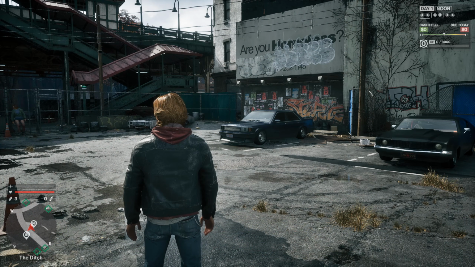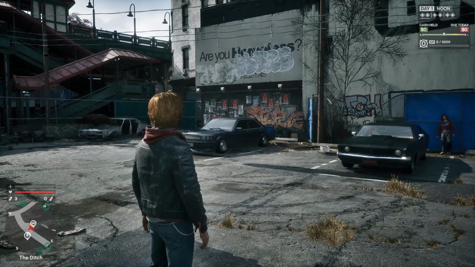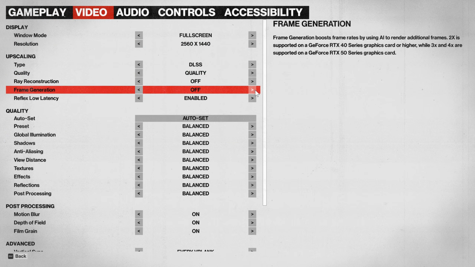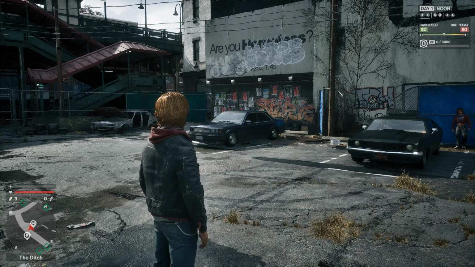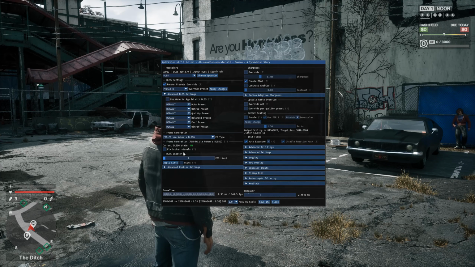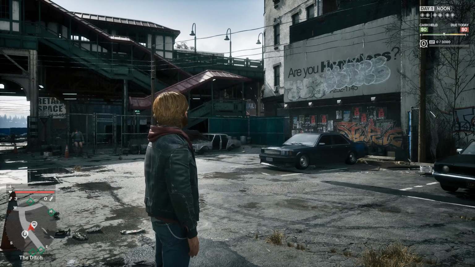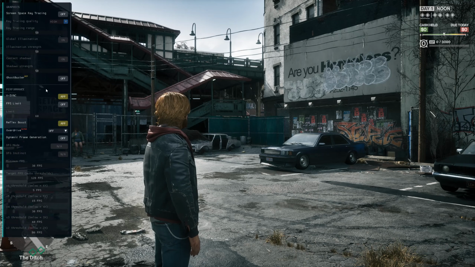Okay, we are here in the game, and what we have to do is go into the settings, then Video, go to Frame Generation, set this to wherever you want. Let's go with X4. So we have OptiScaler included with the mod, so you can't tweak things here. But if you click this key on your keyboard, this menu will be opened.